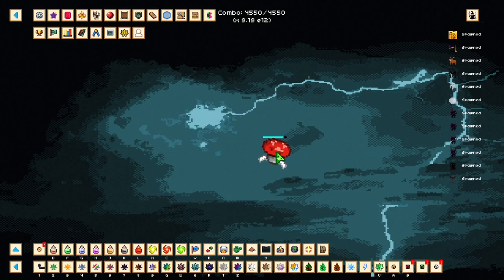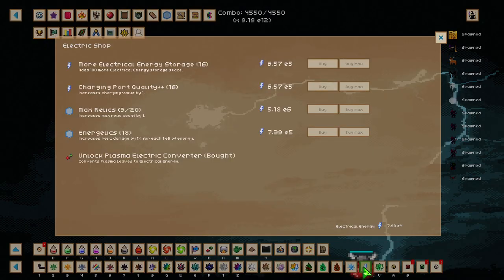The electrical shop is a new resource that we gain in the Spark range as well, and we're only able to gain access to it and collect this resource in the Spark range. Now, the electric shop is quite small, but it has some really nice upgrades that will help you with your damage, which is more electrical storage. This upgrade allows us to have an additional 100 more electrical storage space per level.